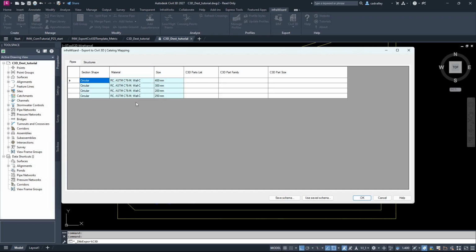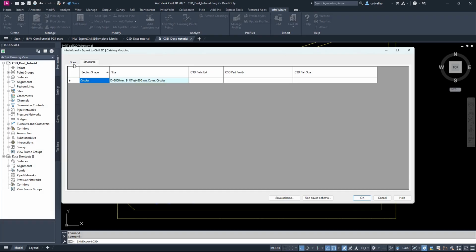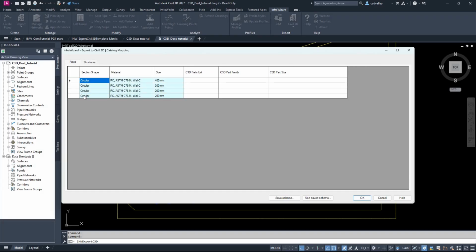This is where I tell infraWizard which Civil 3D part sizes correspond to the pipe sizes and structure sizes used in the infraWizard network I'm exporting. You'll notice that, for a gravity network, both pipes and structures will be exported and created in Civil 3D. On the left side of the table, infraWizard has identified all the unique pipe sizes used in my network. They are identified by section shape, material, and nominal size. For each of these pipe sizes, I will specify the corresponding part size in Civil 3D.